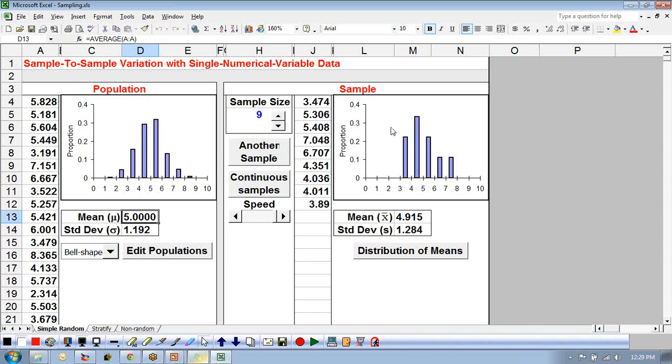So sometimes that doesn't even look very normal. We take enough, that doesn't look very normal. That looks a little bit normal, but these are just samples of size 9 from this population. So not all of them look normal.